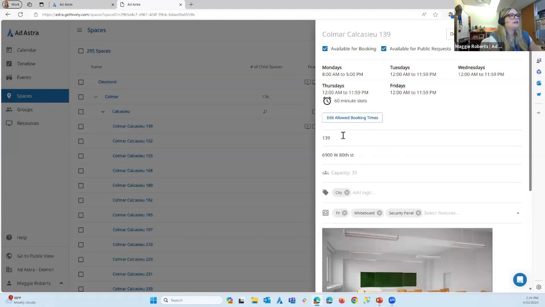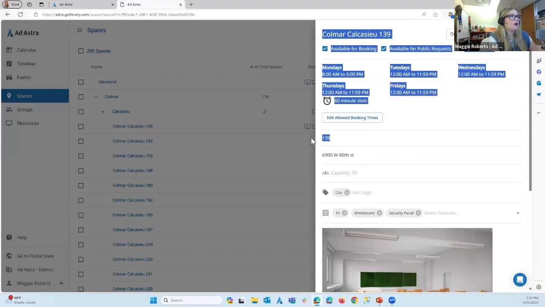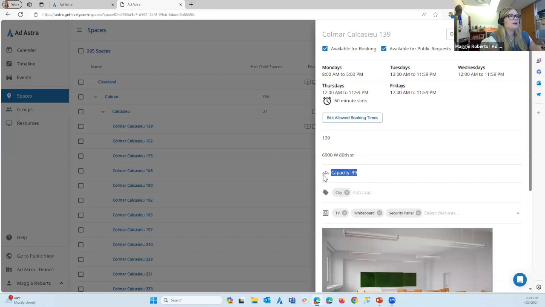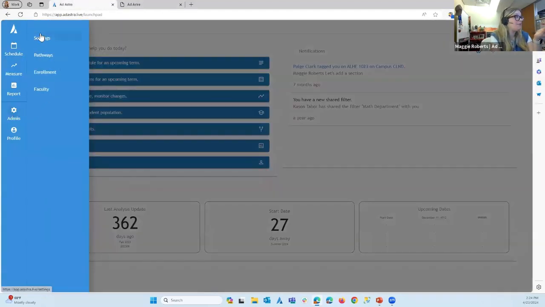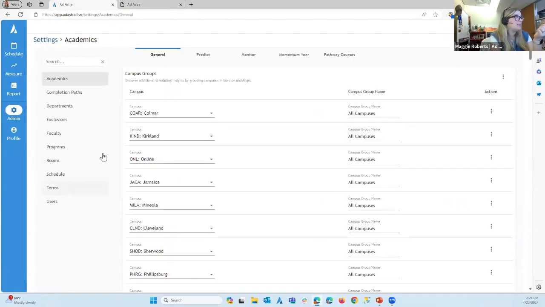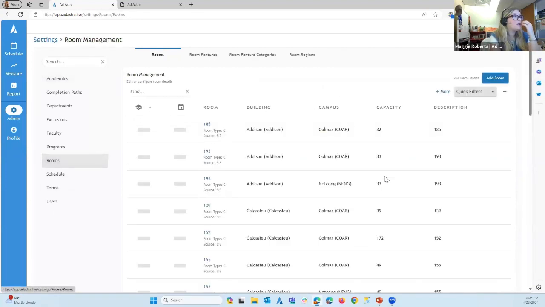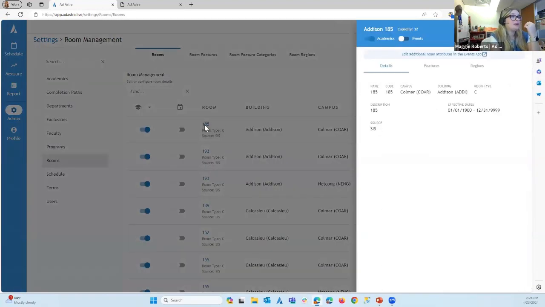A couple things that we see here that I can't edit are the room number and the capacity. And that's because these numbers are coming over from the academic side. I'll just go ahead and sneak peek show you. If I come here to admin and settings on the academic side and come into rooms, we could see that we have that kind of information here, right? We have the room number and we have the capacity.